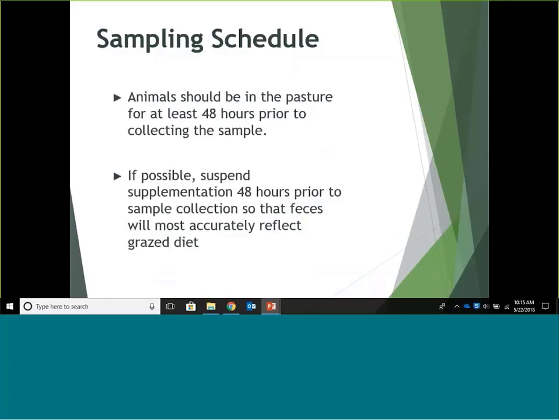The animal should be in the pasture for at least 48 hours prior to collecting that sample. The feces that we scan reflect the diet up to 48 hours prior. So we like to generally have those animals there in that pasture for at least 48 hours to have the most accurate results reflecting your forage quality. And also that applies to suspending supplementation on top of the grazing diet as well.